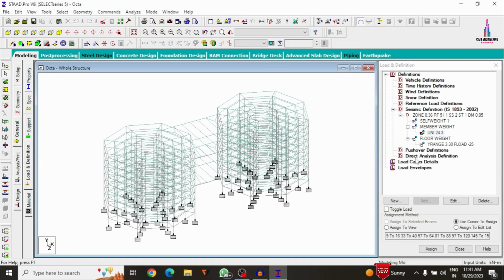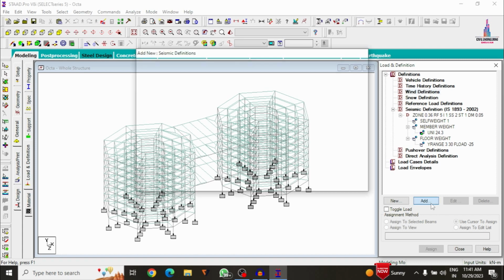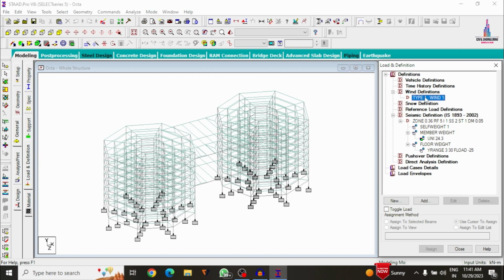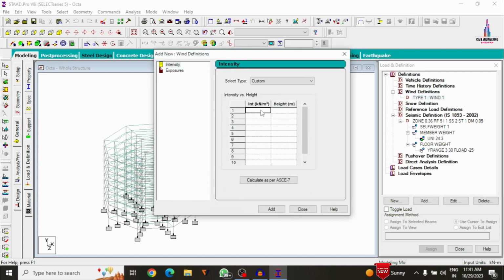Now we have to define the wind load condition. For that I'm selecting wind, click on add, select wind 1 type 1, click on add button, close option. Here I calculated approximately, just assuming 1.5 kilonewton per meter square, acting at a height of 30 meter. Again I'm taking 1.2 kilonewton per meter square, acting at a height of 20 meter. This is not an accurate value, just a rough value I'm taking for this example. You can watch the previous videos for the calculation of the wind load as well as how to create the wind load according to ACI 7.